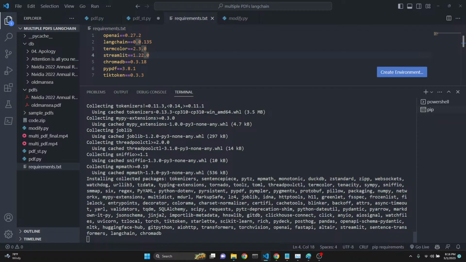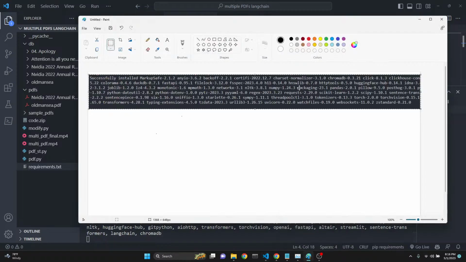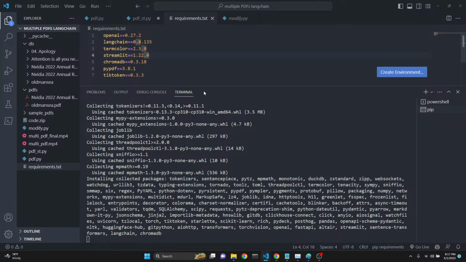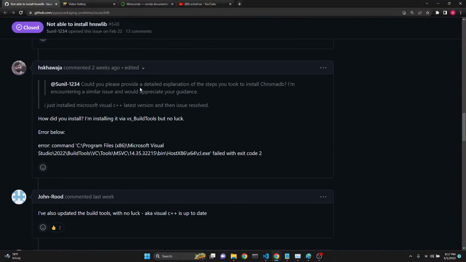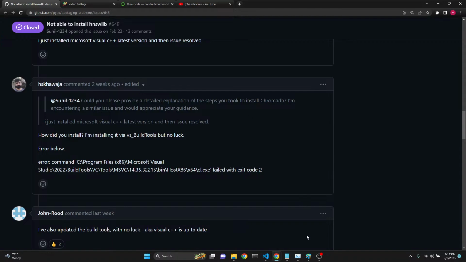But most of the time, people were running into issues installing hnswlib, and this is when installing ChromaDB. But we're going to be able to install ChromaDB without an issue, I believe. If you do, like I said, I'm going to post this link in the description. You should take a look at that.